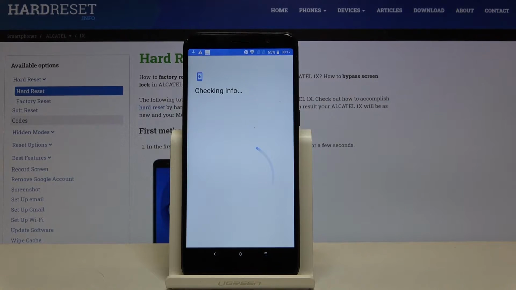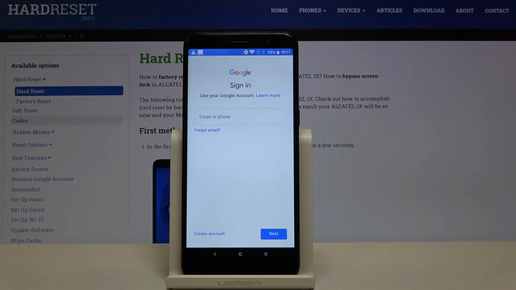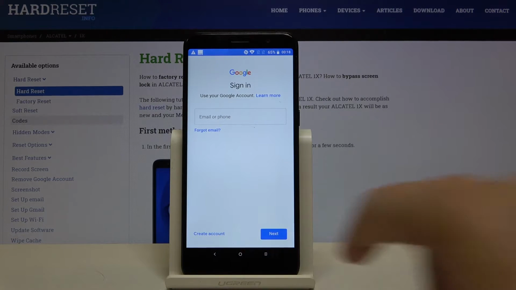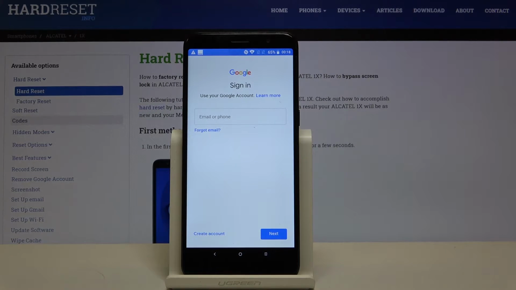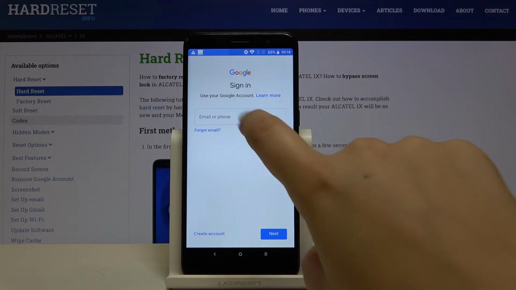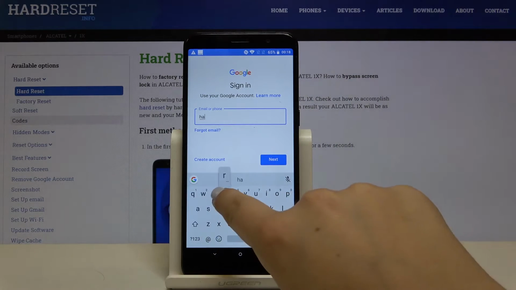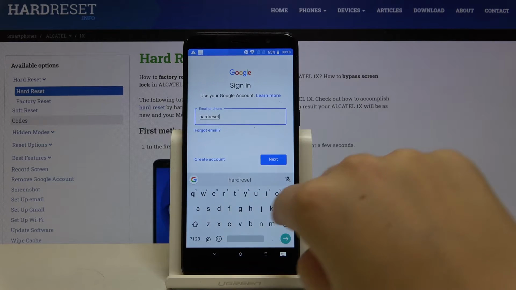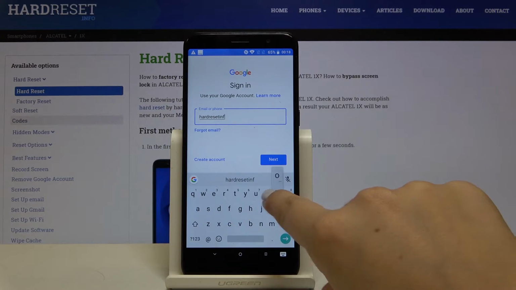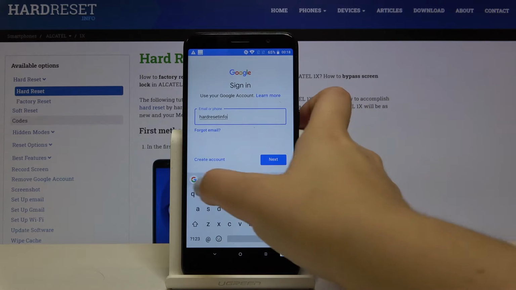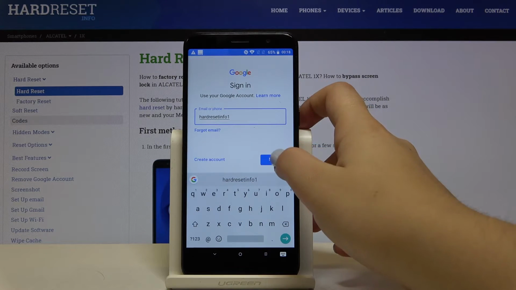Make sure that you're connected with a Wi-Fi or any other internet source. And from this level, we can either create a new account which is required to do a backup, or simply type your email or phone. So let me do this. Okay, click on next.